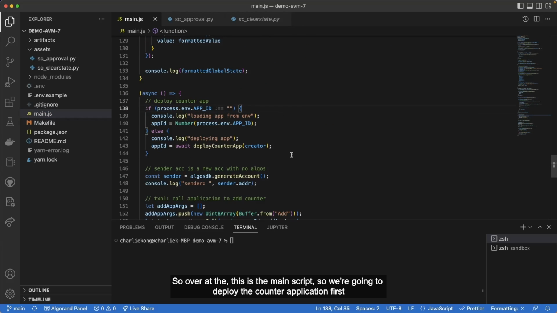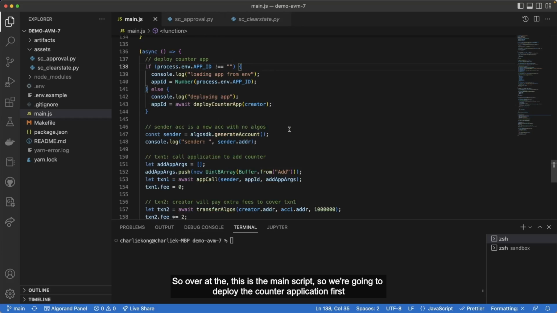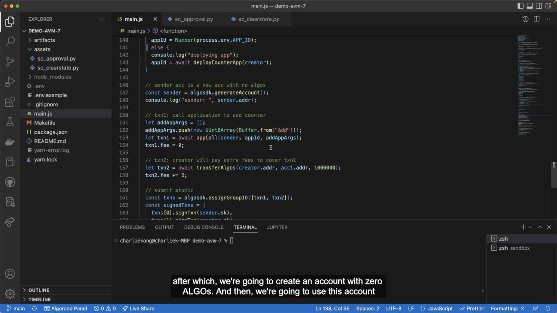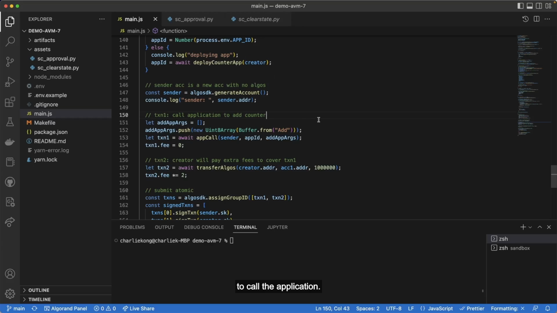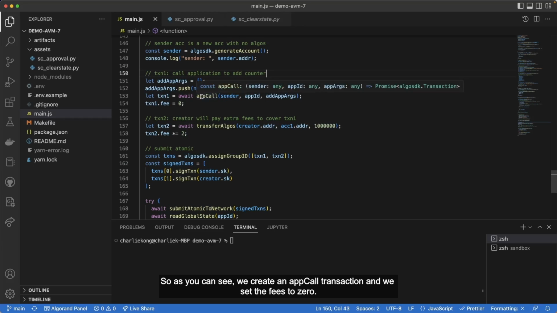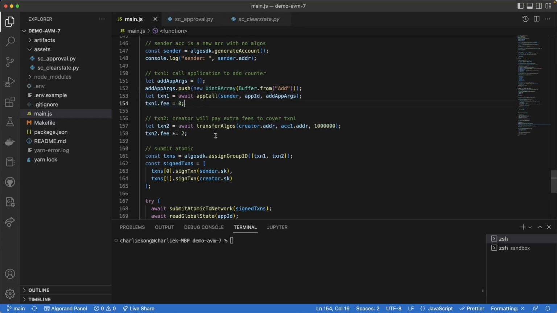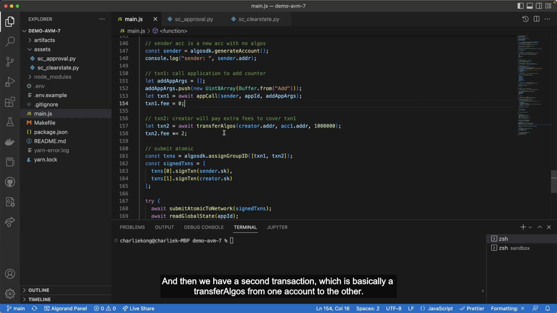Okay, this is the main script. We're going to deploy the counter application first, after which we're going to create an account with zero algos. And then we're going to use this account to call the application. As you can see, we create an app call transaction and we set the fees to zero. And then we have a second transaction, which is basically a transfer algo from one account to the other. For this transaction, we are doubling the fees so that it covers the transaction fees for the first transaction.